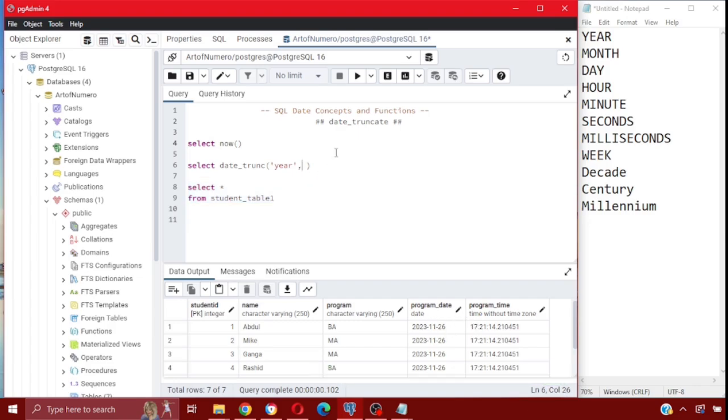So we pass the second argument as the interval or the timestamp or date stamp value that needs to be truncated. We're going to maintain the year as a date part, and then we're going to truncate everything else from the program date column, right? And once we do that, we call in the table name, which is student table one, right?